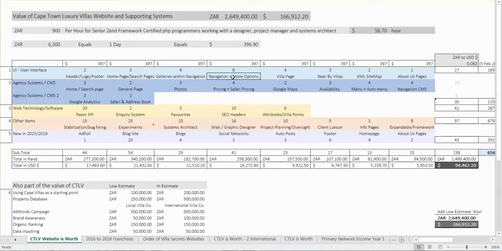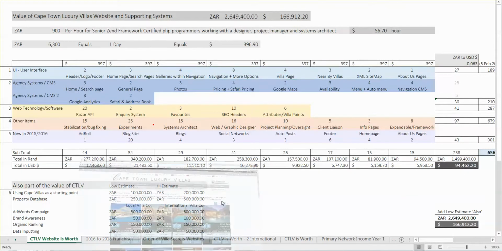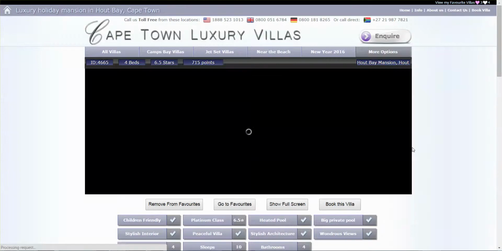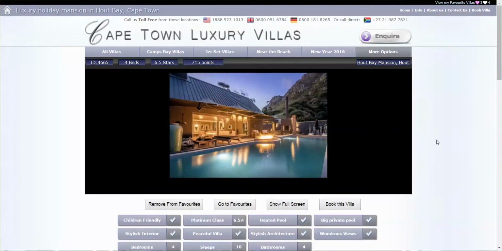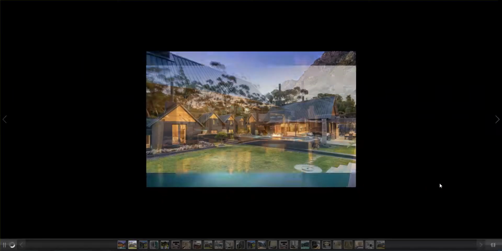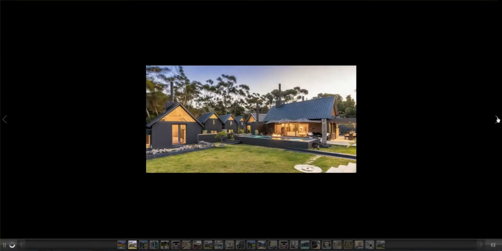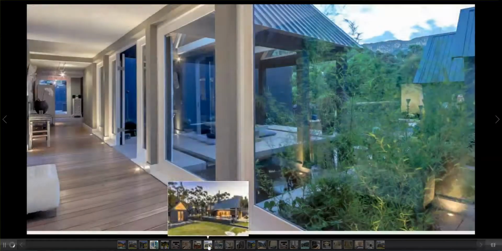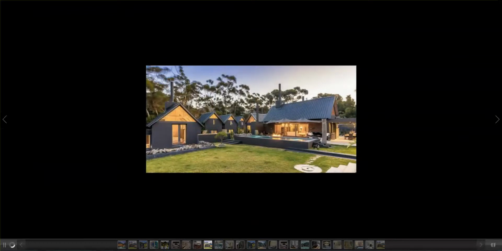Okay, so that's navigation and more options. The individual villas page, that's the home page of the villa. Let's have a look at this one. And you see we've got this nice gallery, and we can just click a button and it turns to full page, which is a nice way to show the shots. One can go to the bottom, scroll through the pictures, and if one wants to look at an individual picture, one can.